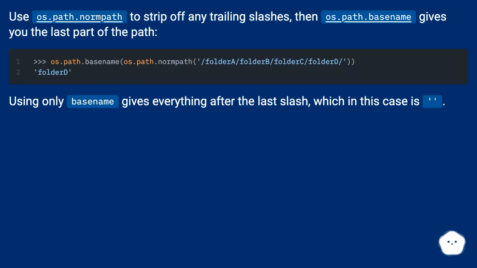Use os.path.normpath to strip off any trailing slashes. Then os.path.basename gives you the last part of the path. Using only basename gives everything after the last slash, which in this case is.